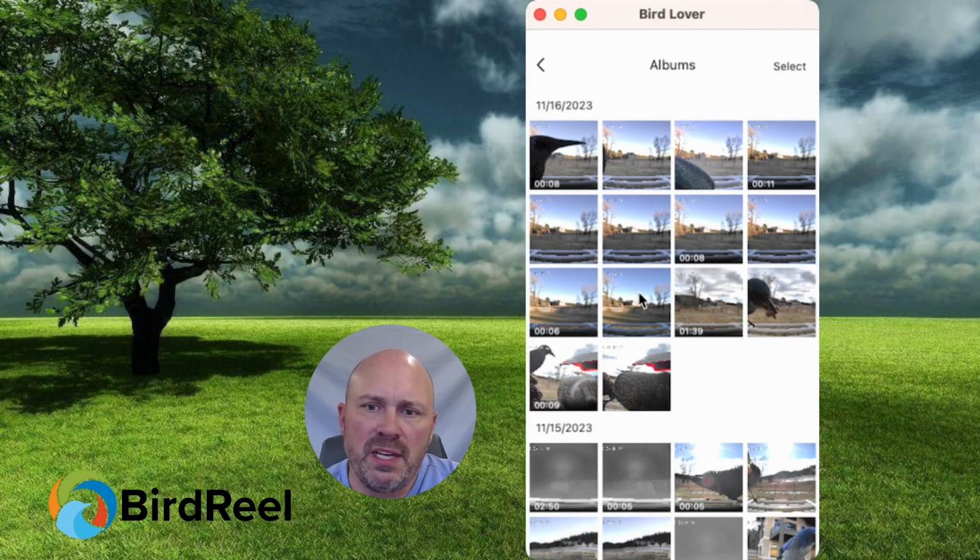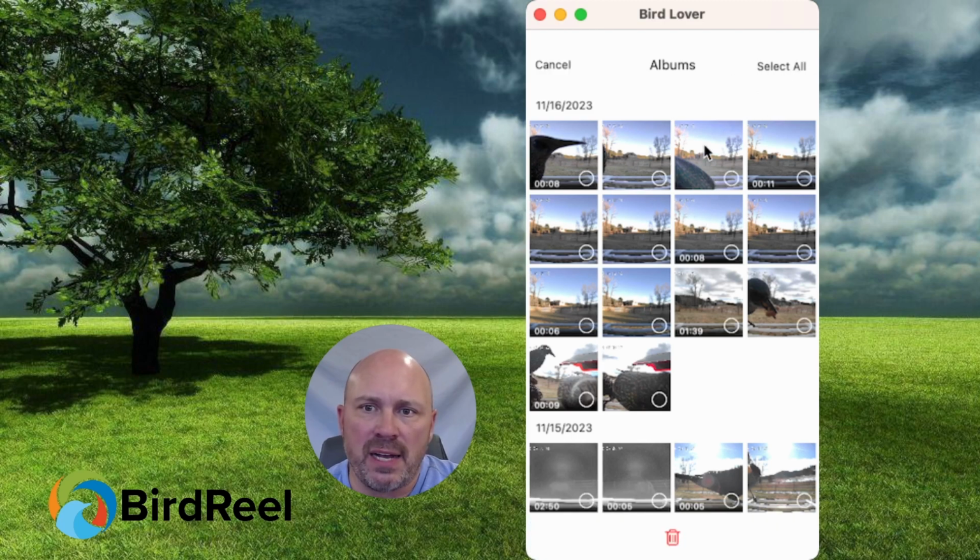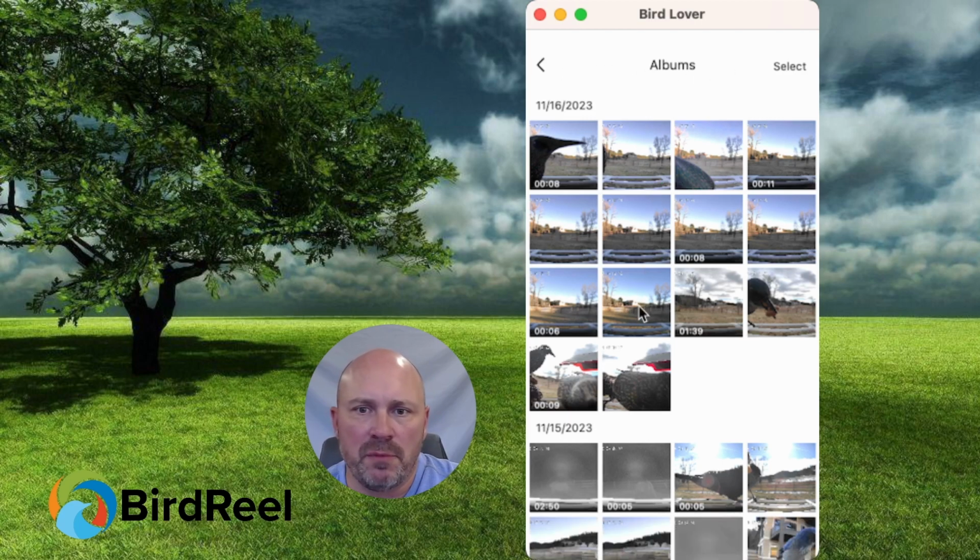One other really quick tip is when you're back here on the albums screen, or gallery it's also called, if I want to delete things in mass, I can hit the select button, I can hit select all, or I can select particular pictures and videos, and I can trash those and take them off my SD card. That's just a convenient way of making sure you don't have a lot of clutter on your SD card.